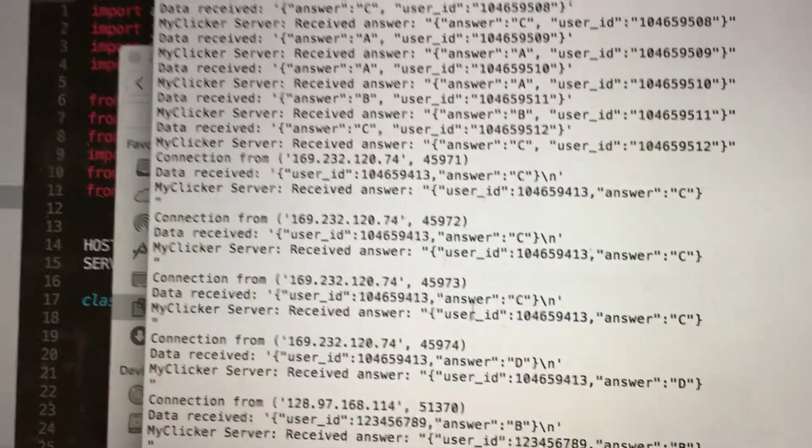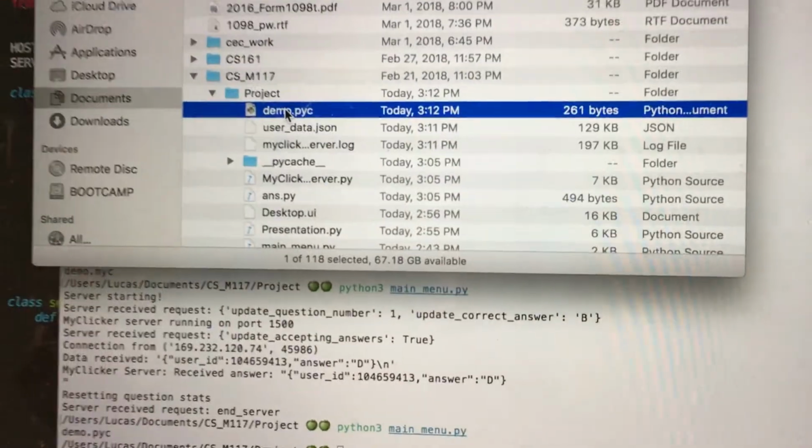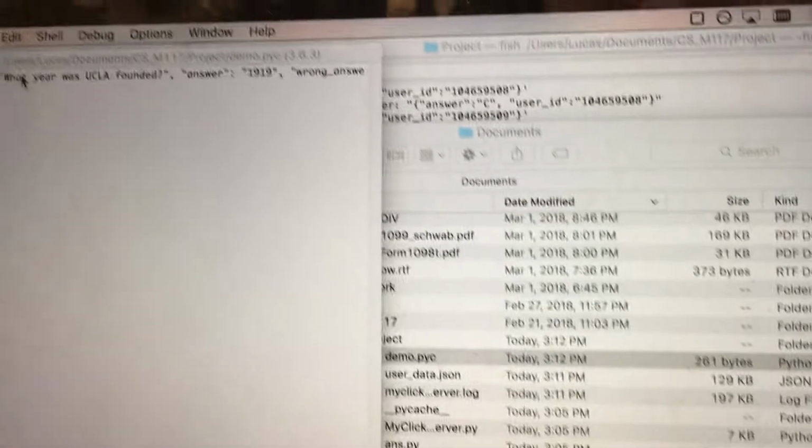And then when you're done making questions for the presentation, you click Done Creating Questions, and it saves your presentation into a JSON file, which is like this, just simple.